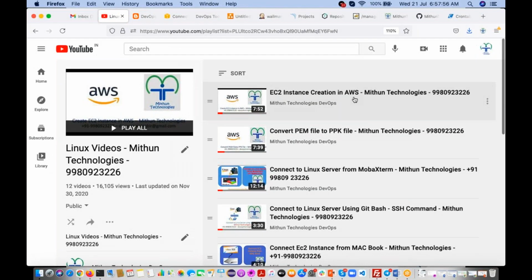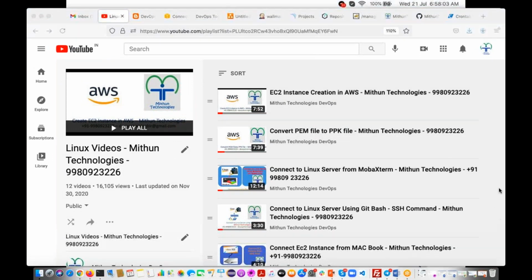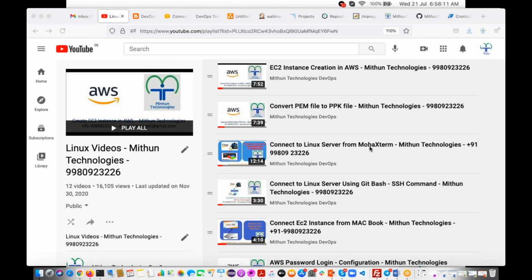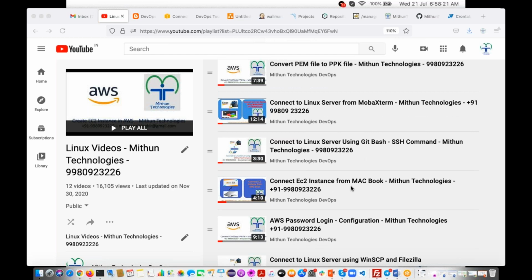EC2 instance creation we have already gone through. Convert PEM file to PPK: if you want to connect to the Linux server through PuTTY, first you have to convert the PEM file to a PPK file. Don't worry about this video. Connect to the Linux server through MobaXterm, you guys have gone through that one. Connect to the Linux server using Git Bash, so if you want, you can go through this video. Connect to the EC2 instance from your MacBook.